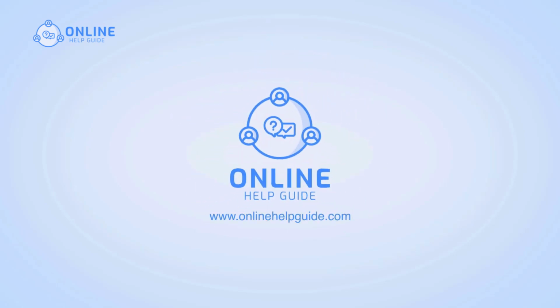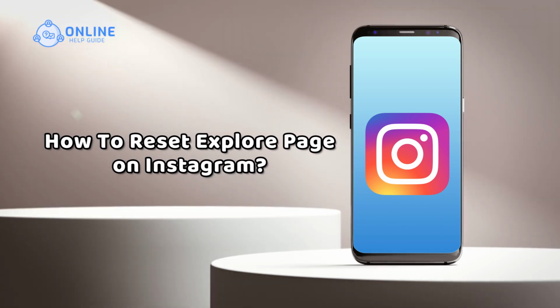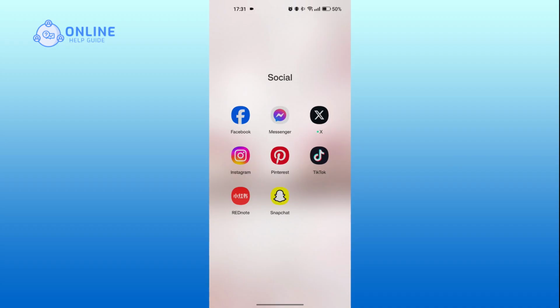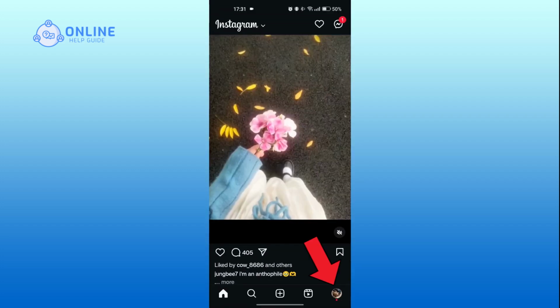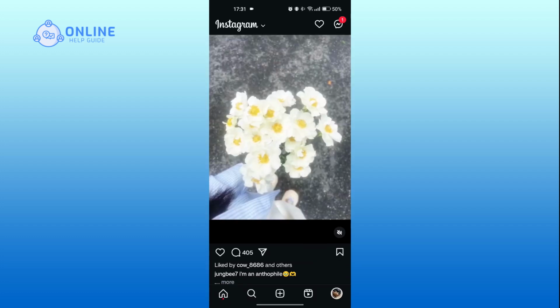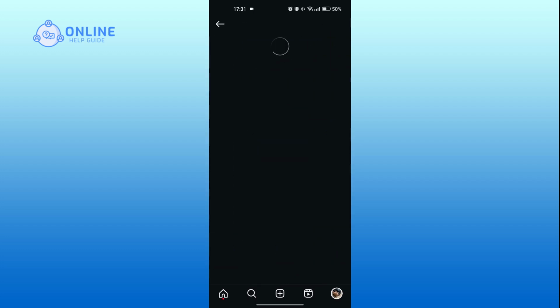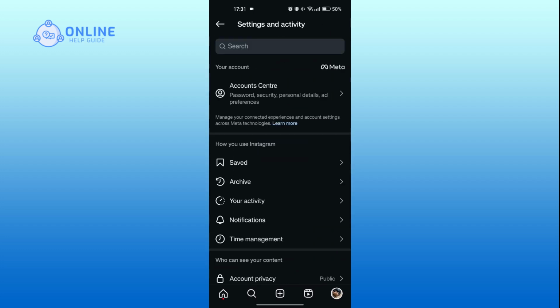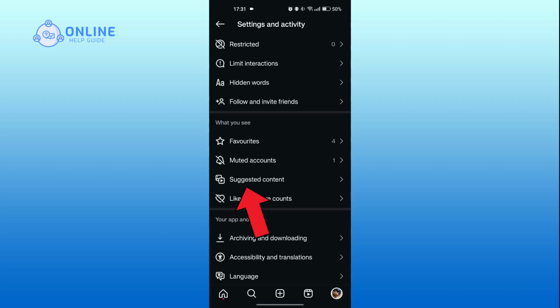In this tutorial, I'll walk you through the steps to reset Explore page on Instagram. Let's get started. Start by opening Instagram on your device. Tap on your profile picture at the bottom right. Tap on the hamburger icon at the top right. Scroll down to what you see. Then tap on Suggested Content.